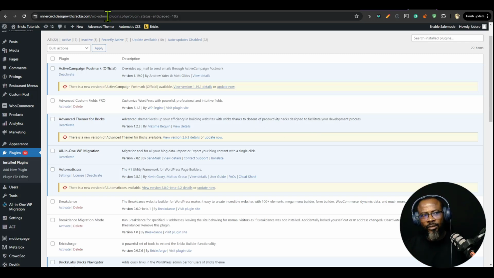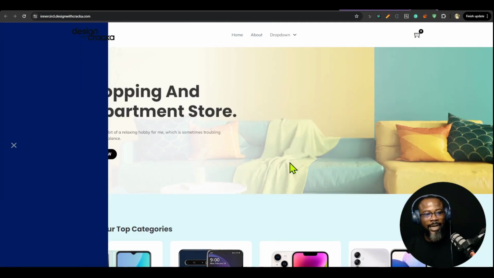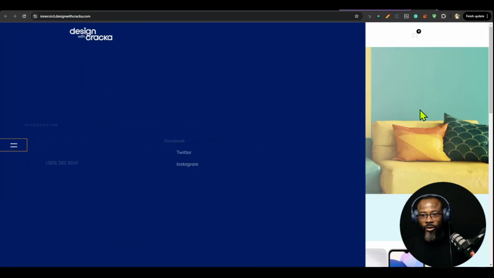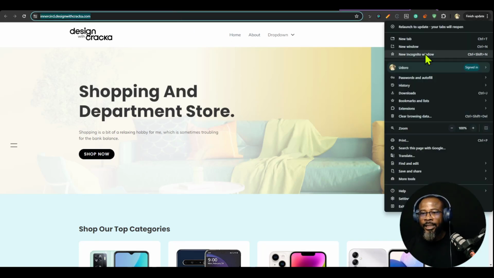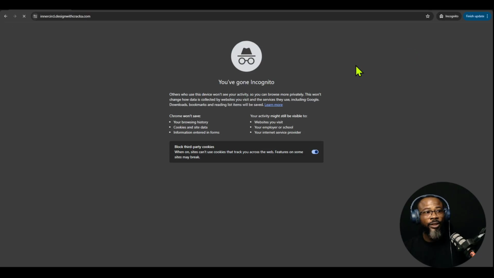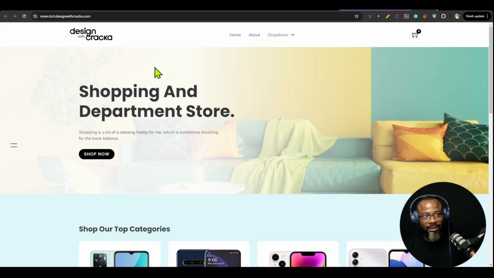Right now, this is an old website that I set up for a tutorial, and I have Bricks Builder installed. So we're going to take a look at the front end of this website. So this is how it looks. This is the front end of this website that I did a tutorial for. And if we look at this website in an incognito tab, meaning it's going to be using a different IP, we're still going to see the same website. So I'm going to close that. Now this is me logged in. This is my current IP.